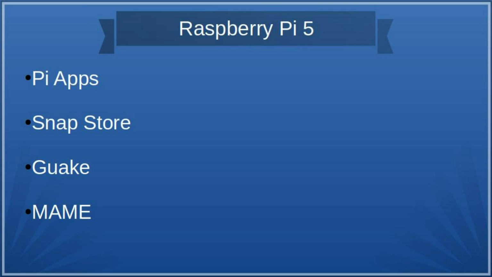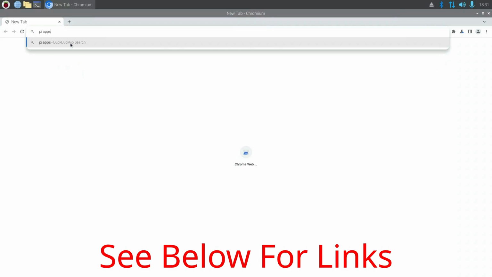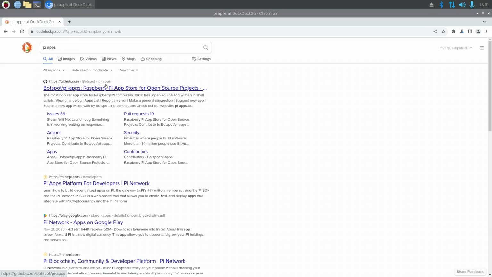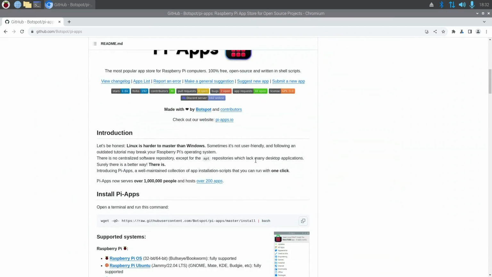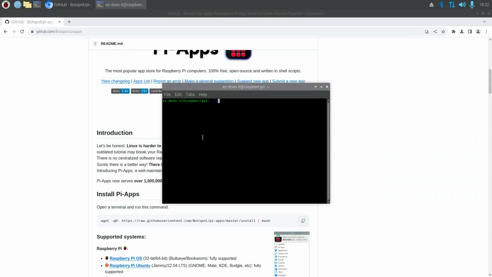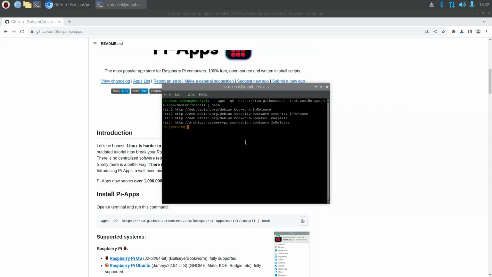In this section of the video, I'm going to show you how to install and set up Pi Apps, Snap Store, Quake, and MAME. We're going to do a Google search for Pi Apps. Scroll down and you'll see the install Pi Apps and click the copy button. Open your terminal and paste it in there and let Pi Apps install.